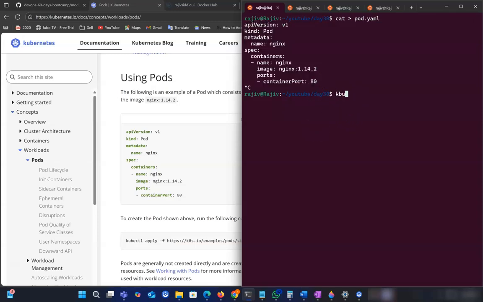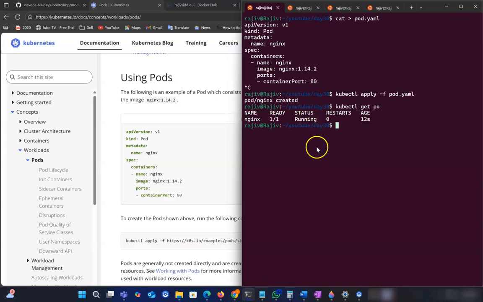So let me create that one, and the command is kubectl, then apply or create, anything you can use. Then you can give the name of the file. After you create, you can see the pod is created. If you want to see, kubectl get all or get pod or get po, both we can use. Let me use the smaller one, basically po. So you can see this pod is running.